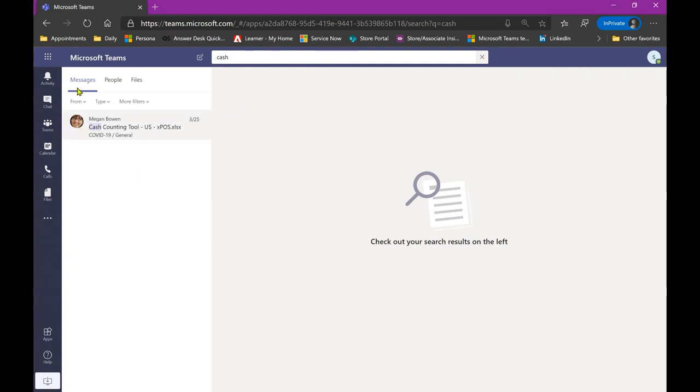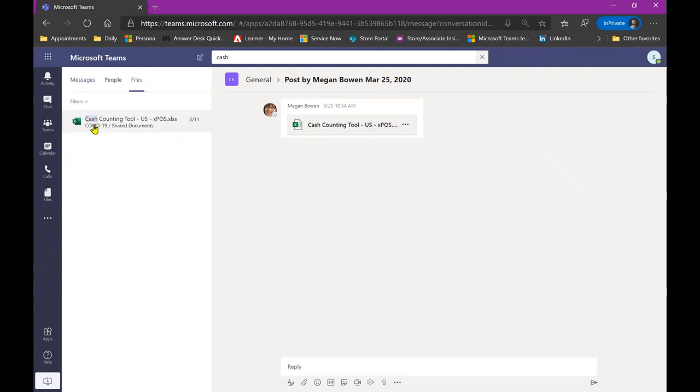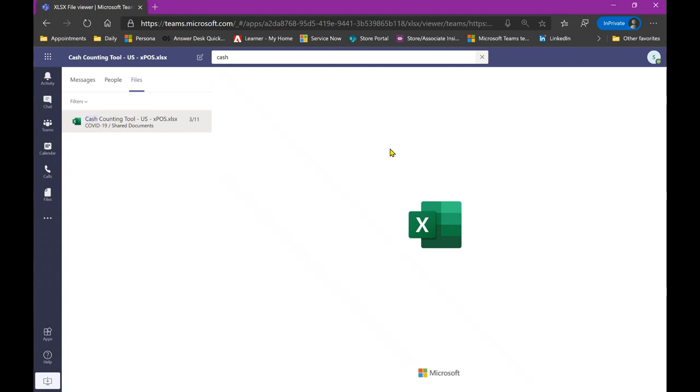And now this is the search results screen, and I can see a couple different things here. This is the message. As you can see, it says messages right here. This is the message where Megan uploaded the cache counting tool in the first place. But let's say I just want to get the file itself. If I click on files, here you can see the cache counting tool right here. And if I click on that, of course, it'll open directly within Teams and I'll be able to edit it how I want to.